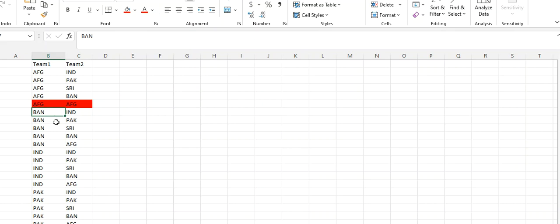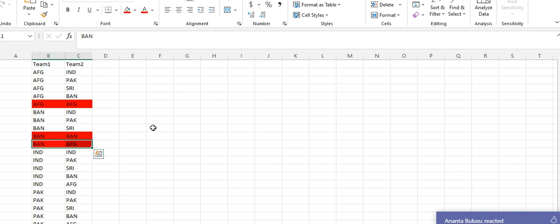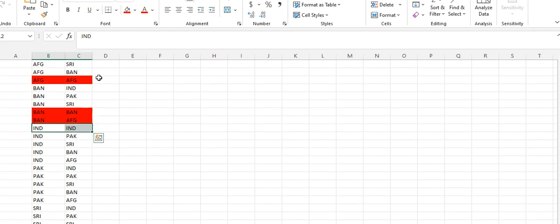Now, is B less than I? Yes. Is B less than P? Yes. Is B less than S? Yes. Is B less than B? No. Is B less than A? No. Is I less than I? No. Is I less than P? Yes. I less than S? Yes. I less than B? No. I less than A? No.